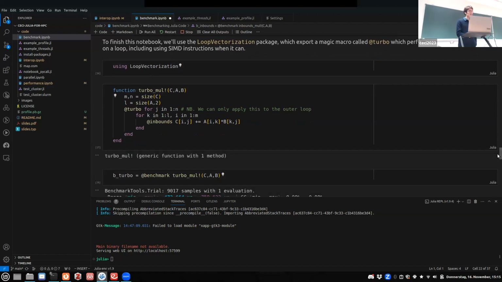So the last one is using a package for loop vectorization. What it does, basically, is black magic to your code. I think among other things, it uses SIMD instructions where it can. It optimizes a lot of things about your loops. But as far as you should be concerned, it should just be this macro turbo that you slap in front of your loop, and that should be faster. So let's try that.